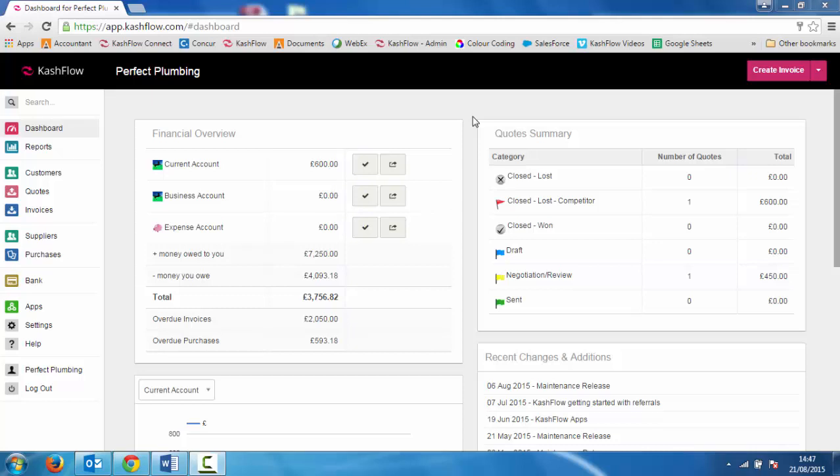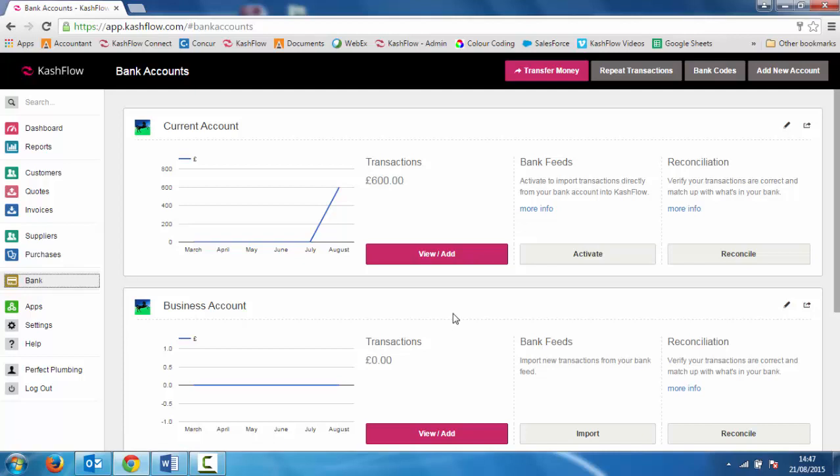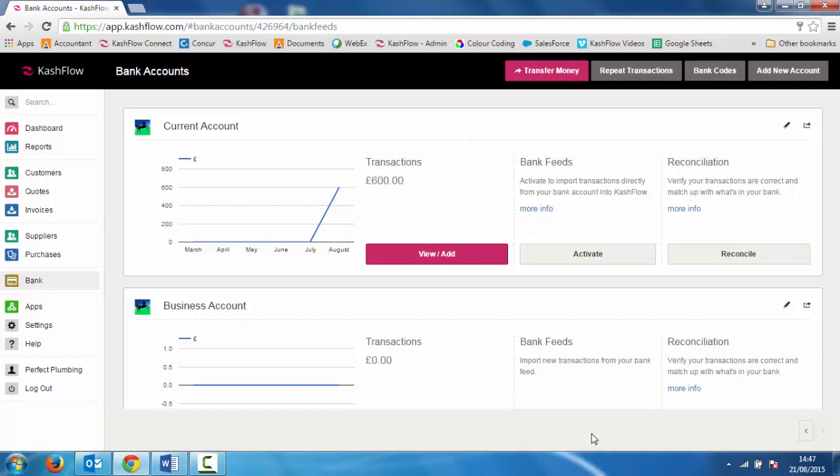Welcome to Cashflow. In this video I'm going to show you how to set up matching rules within your bank feeds to speed up your processing. Firstly, on the left hand side, click into the banking module. Once within here, go to the account that you set up your bank feed for and click on the import option.